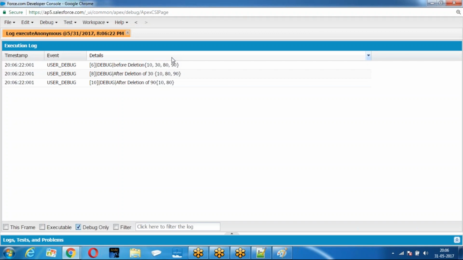So how do you delete an element from a set? Directly with remove element. But if you want to delete an element from a list, how do you delete? Remove of index. From the set, directly remove the element. Let us go to the next one.